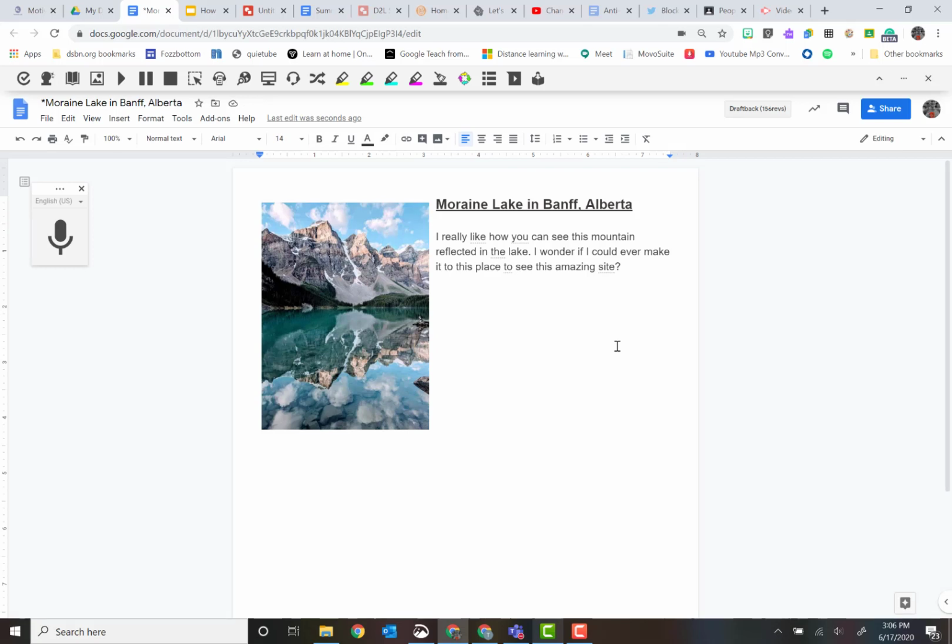So the other thing you can do, of course, if you go in to click at the beginning, hit that triangle tool like we did before. I really like how you can see this mountain reflected in the lake. I wonder if I could. And you can have things read back to you to help with some proofreading. And that's how you use Google Read and Write for summer learning.